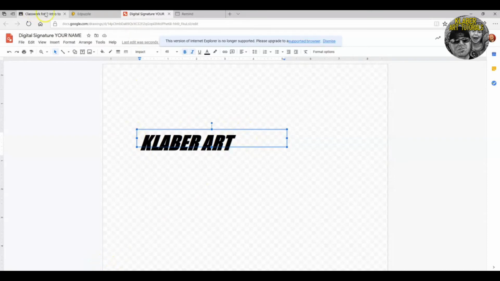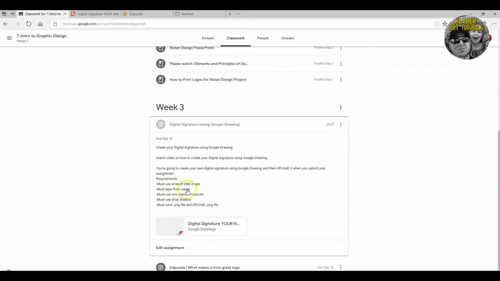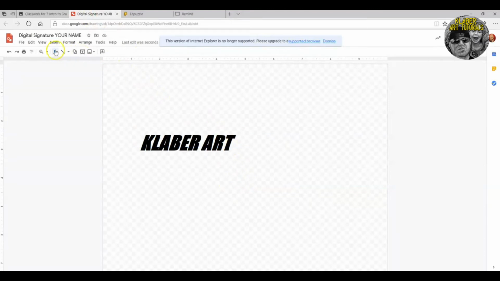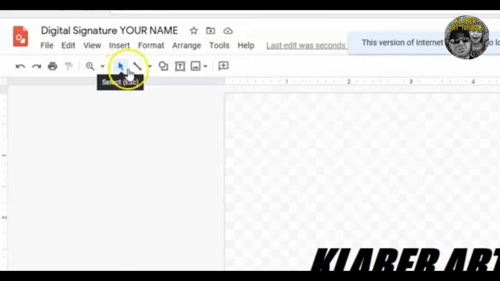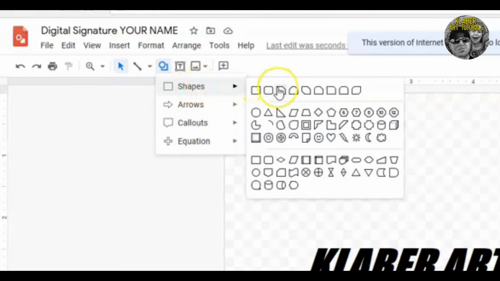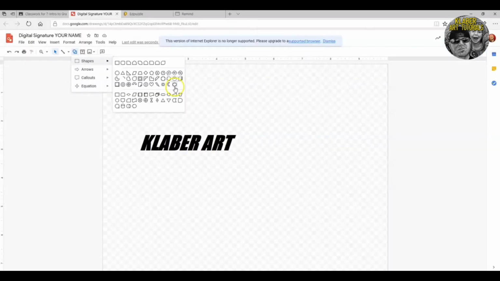So let's go back here. So I typed in my full name. I must use at least one shape. So I did that. Alright, so that's the arrow key. So where's the shapes? There's the shapes right there. So I'm going to click on that. And you have all these to choose from. So if you find a shape in here you like, lightning bolt or cloud or whatever, I want to keep it simple. I like circles.